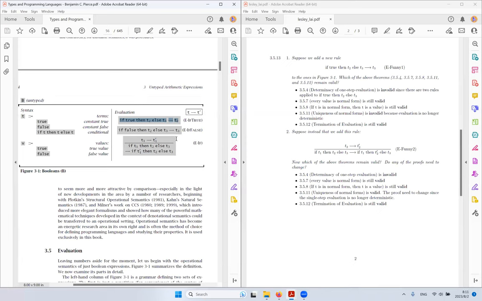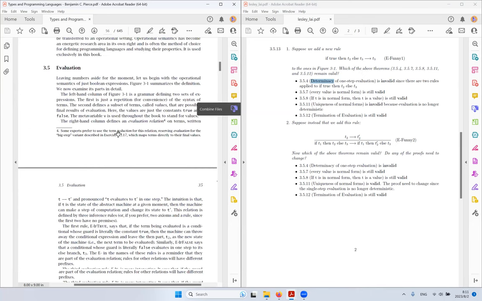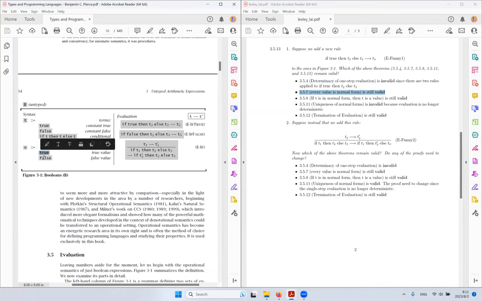As a result, our calculation is no longer deterministic because we have two rules for the same syntax. So every value is a normal form, which means every value, in this case true and false, doesn't have any rule to transit it into somewhere else, which is still true. If t is a normal form, then t is a value, is also valid. Everything which is not a value, in this case the condition, will be reduced into a value eventually.